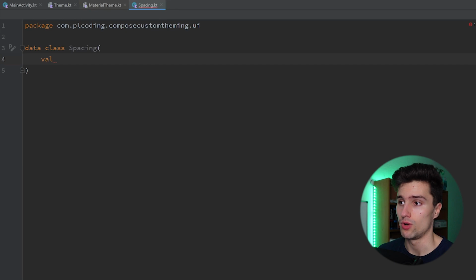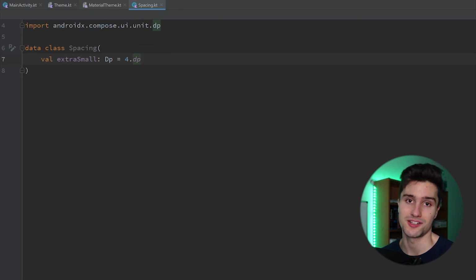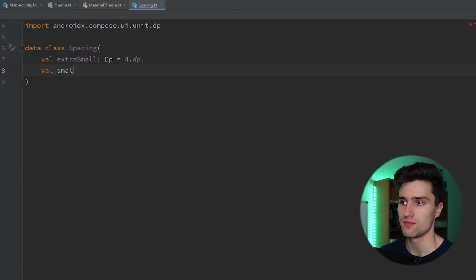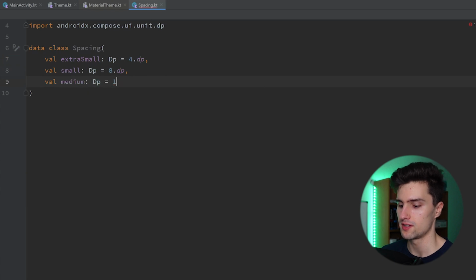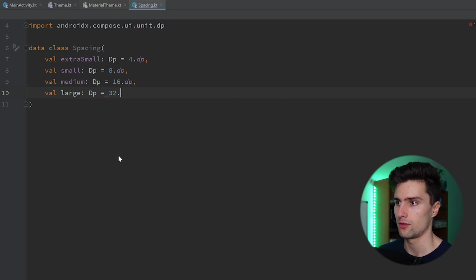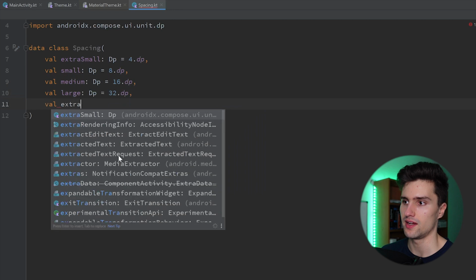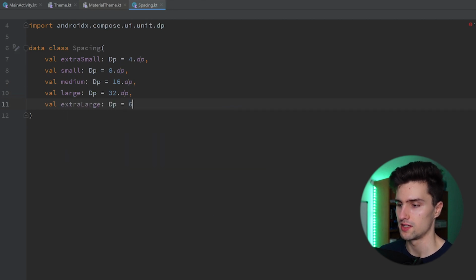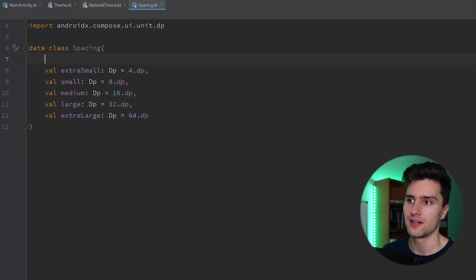So for example, we could have extra small spacing, which would be a DP value, and we can set it to 4dp. That's what I typically choose for the smallest spacing value, but you can customize this as you like. We could have small for 8dp, medium for 16dp. We could have a large for 32dp, and finally, I like to have extra large for 64dp. And something you should also always do is to include some kind of default value.